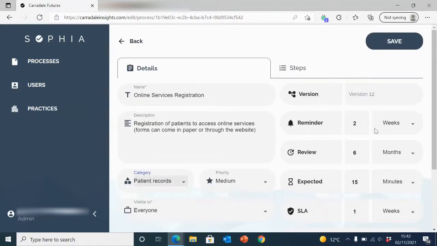A reminder can also be set right here if the process is not completed straight away, and then a notification will be sent to the user's email. A time can be set to review and update the SOP if necessary. This shows how long the process is likely to take. And finally, the service level agreement is the time span for when a process needs to be completed if it needs to be handed over to another person in the practice.